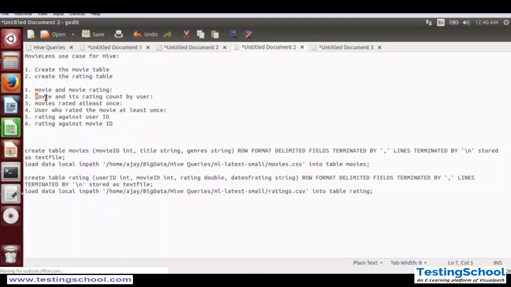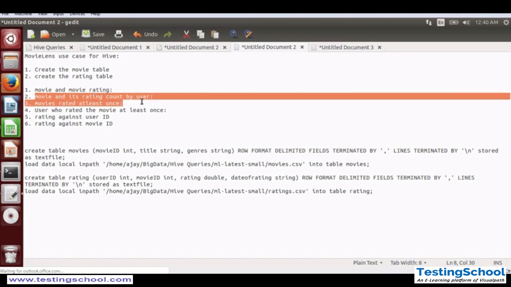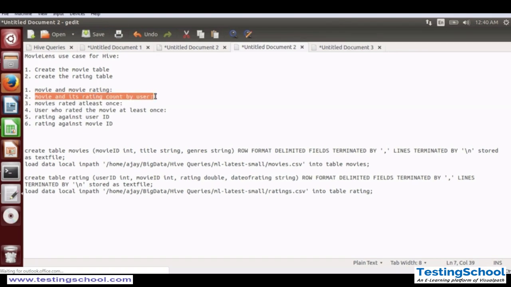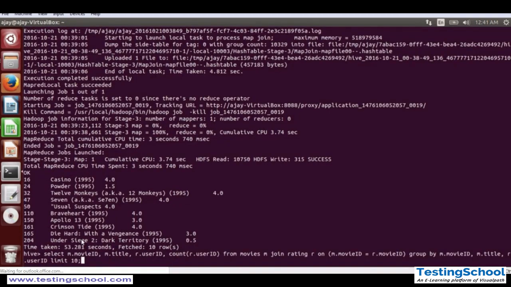So this is our first query. The second query is movie and its rating count by user. In this query we want our rating to be on the basis of user, from the movie table and from the rating table. So in this we have to use the group by clause for the users and we have to take the count of the rating. So let's create a query for this.